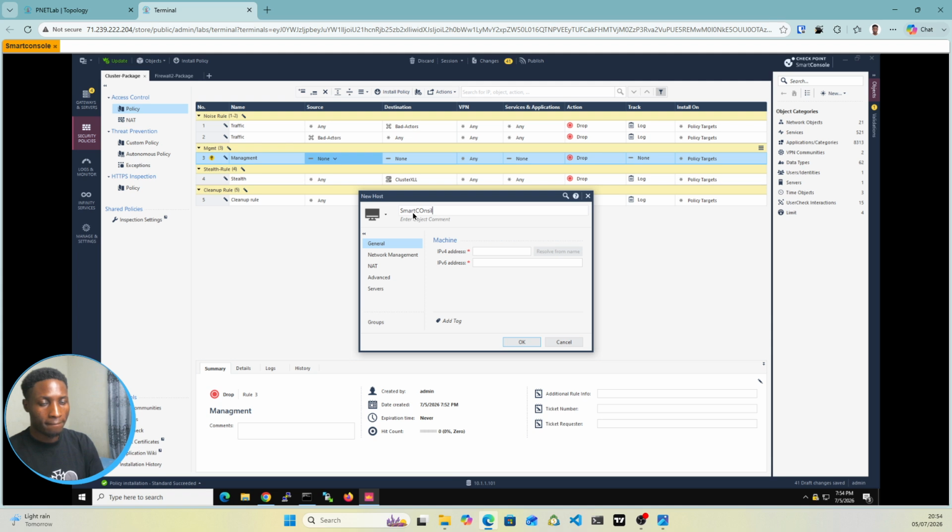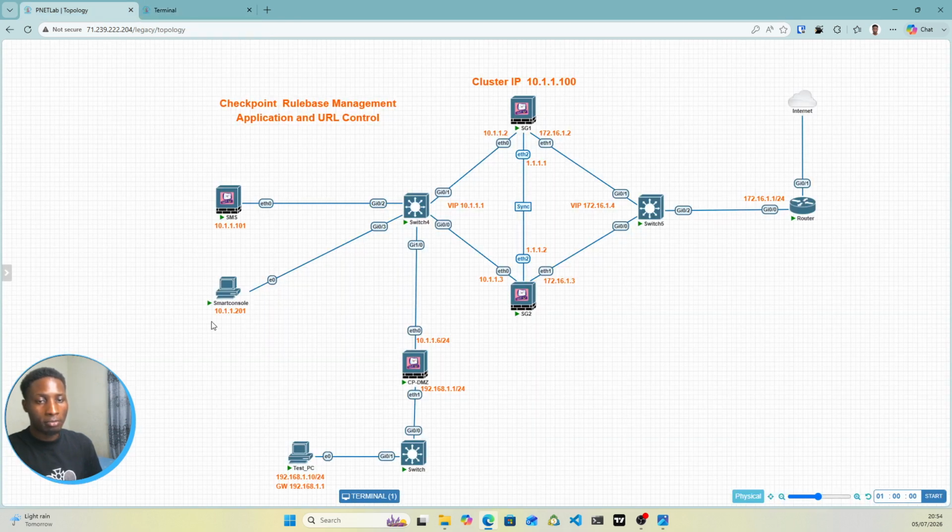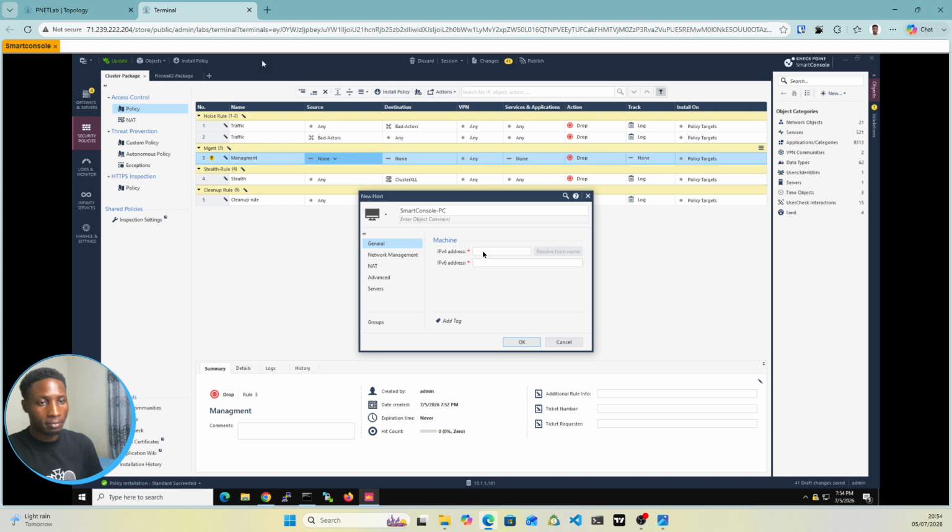So give it the name smart console PC, and then we're going to put in the IP address, that's 10.1.1.201. Put it like that, and that's all you need to do. You don't need to put any subnet mask. If it was a network, you have the option to put a subnet mask.